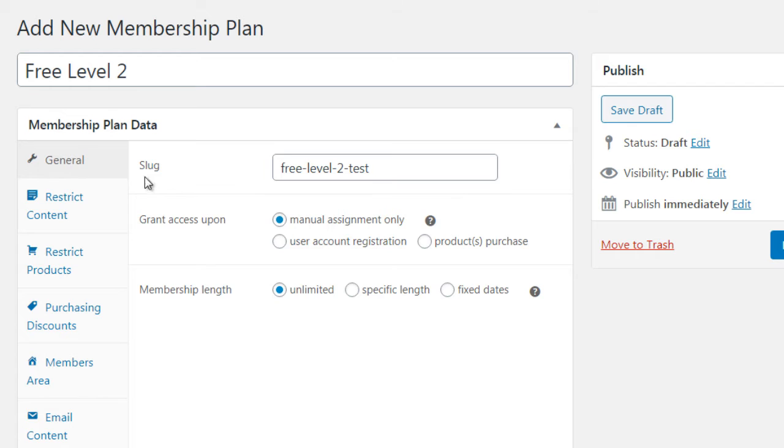All right, so under general you have the slug. Slug simply is like the permalink or the URL, what you see in the URL. You're going to see something like free-level. So you could basically take this title here, put it here, and just put dashes in between. That's not as important.